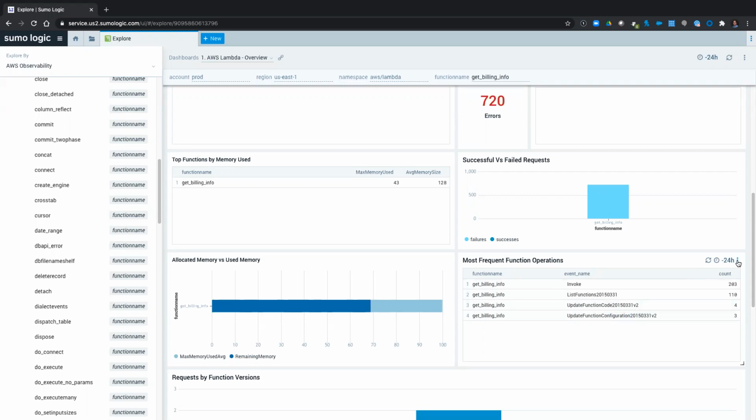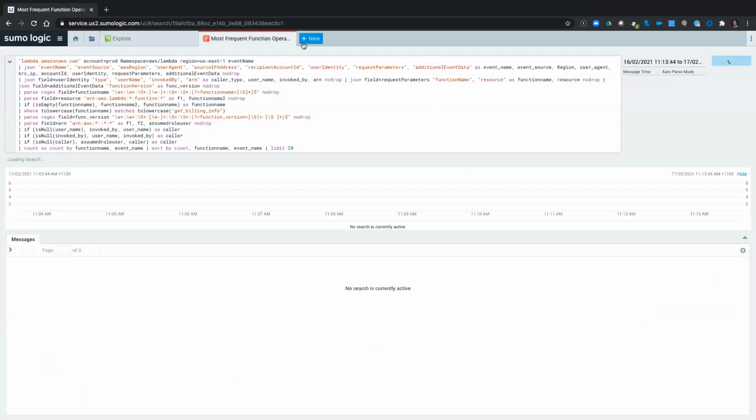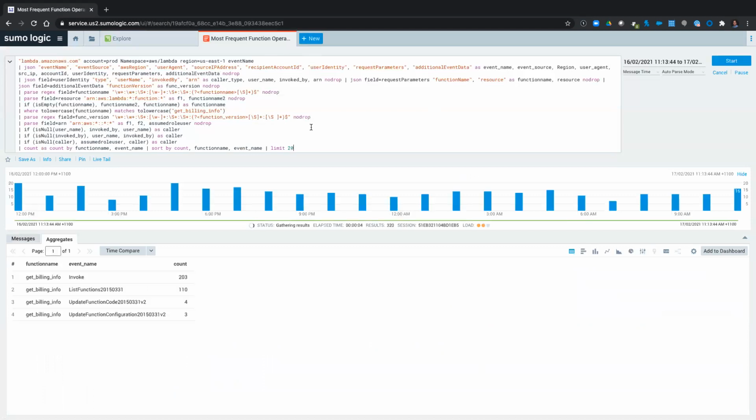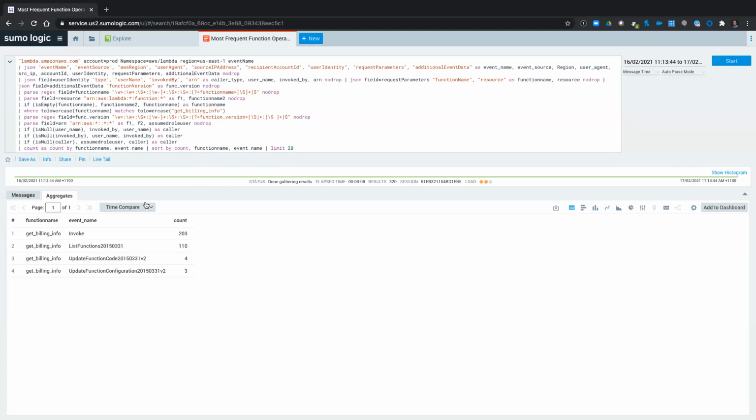And if I want to drill into that, I have access to the vertical ellipses to just open this in a standard log search window. And this is the query underlying that dashboard panel. And if I minimize this histogram, we can see the same data we saw before on the aggregate template, on the aggregate tab.